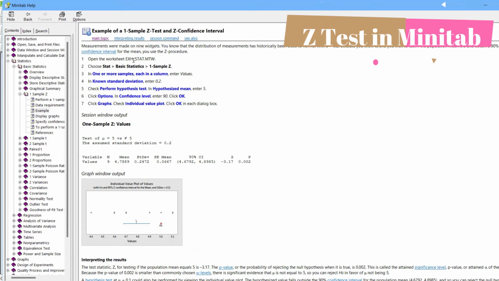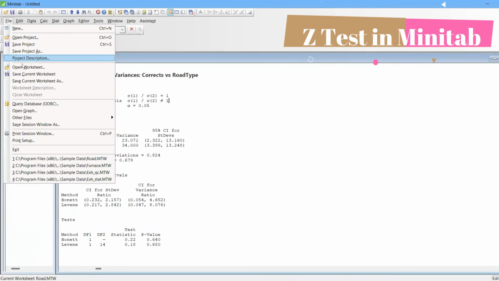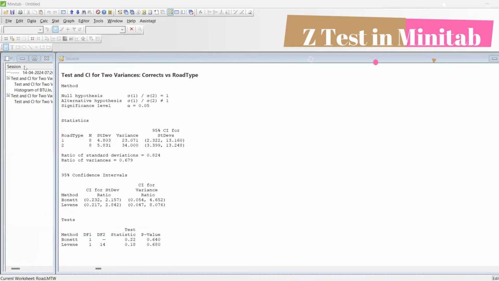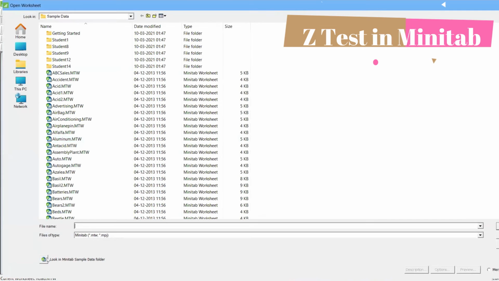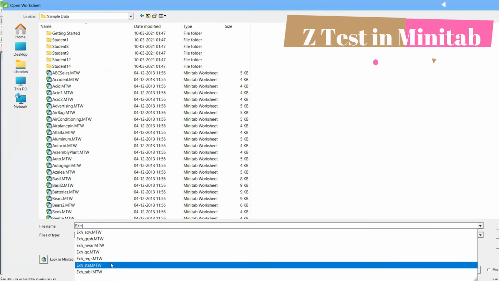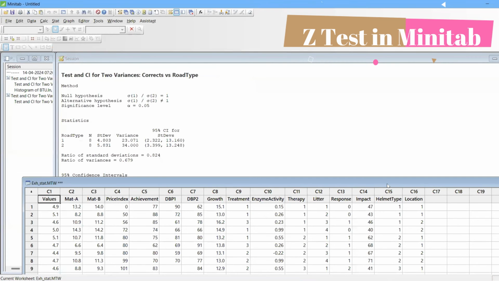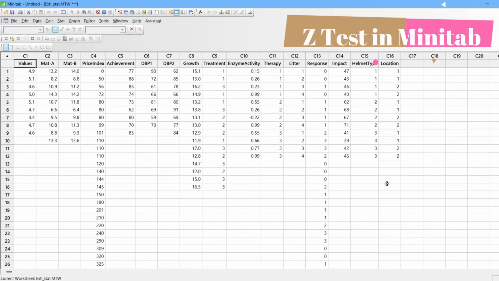They're asking for EXH.stat. So just go to EXH.stat. Go to Look in Minitab Sample Data folder. You can just type EXH.stat. Give OK. Okay, so you can find here there are many samples, but we will be interested to find out only the values. So these are the values we have.